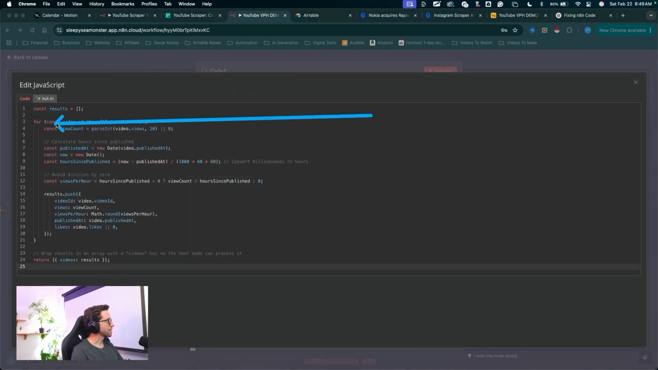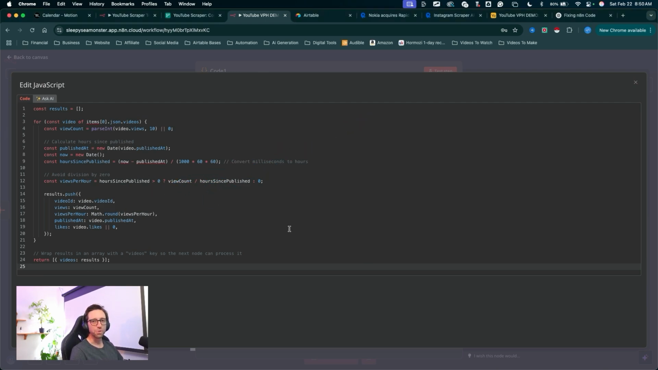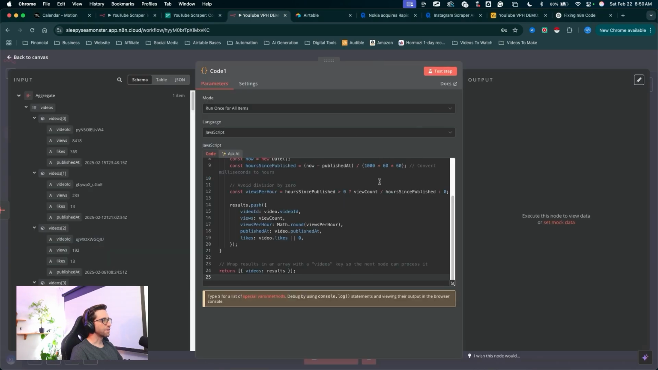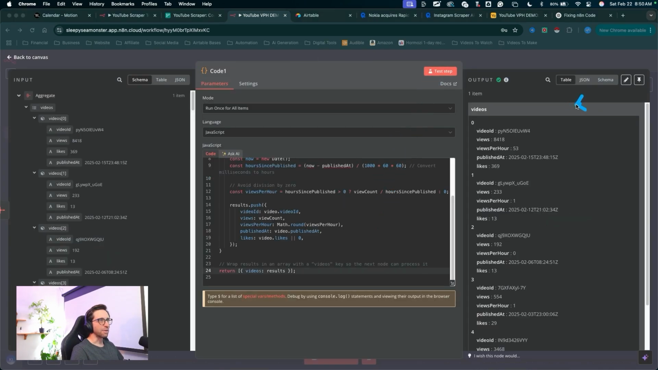So this code is going to take all of the videos. It's going to calculate based on the published time, the views per hour since published. So it's going to take the published date and the number of views and just do some math to calculate the average views per hour since published, right? Not the YouTube current views per hour. This is the average views per hour since published. Great. I'm going to click outside of this field and test the step. Now we have all of our videos with this added statistic right here for views per hour.